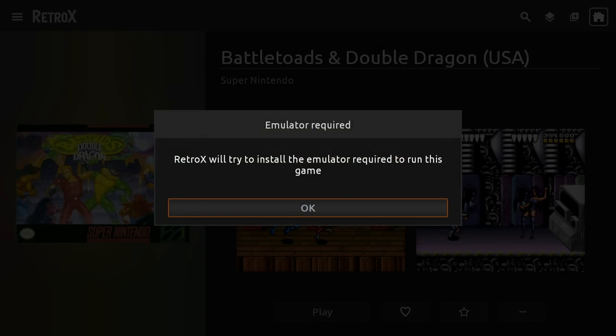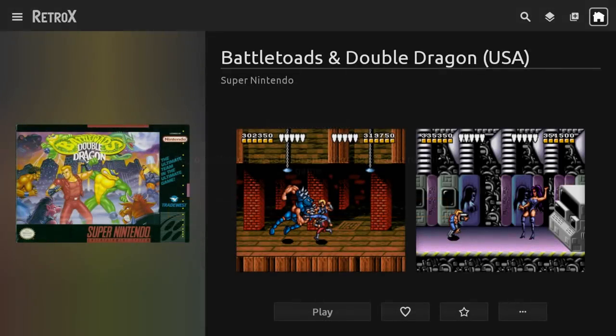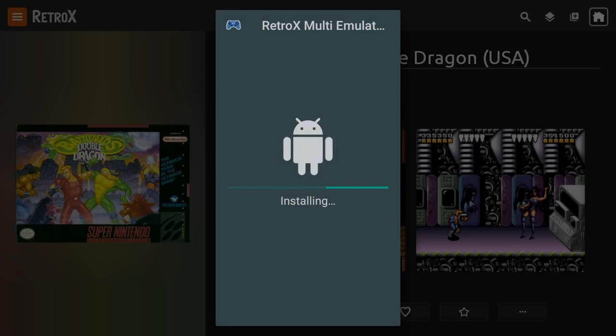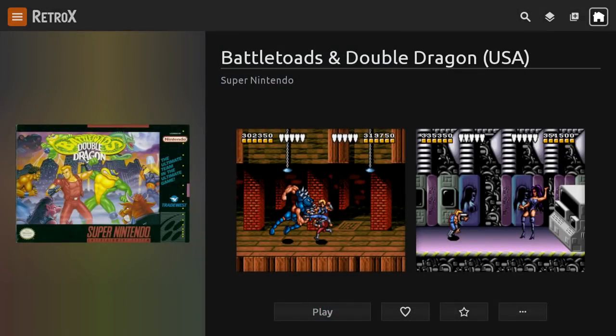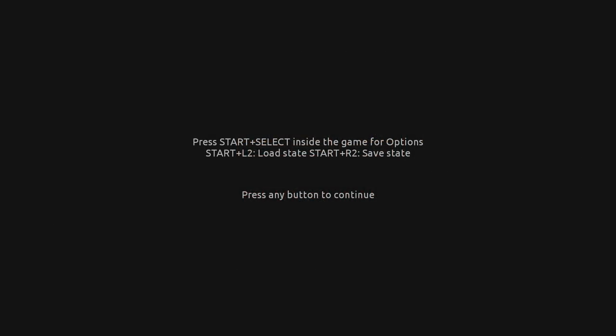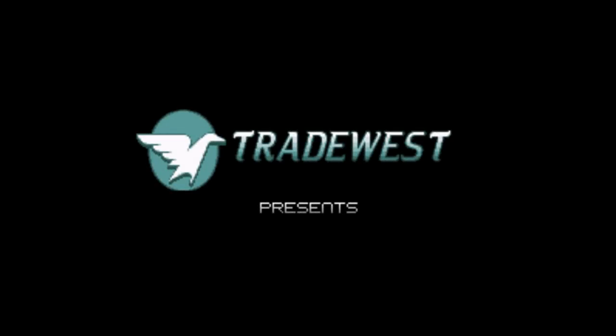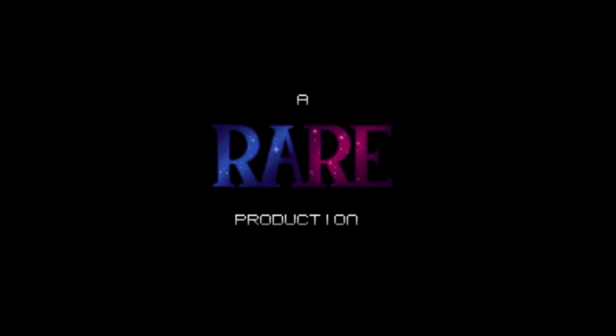RetroX will try to install the emulator required to run this game. Click OK. Scroll to the bottom and make sure install is highlighted. Press A again. It's going to install the multi-emulator for us. Click done. And we can now play Super Nintendo. Press play again, and the game will start up. So we're now playing Super Nintendo on our Nvidia Shield. It's really easy to do.